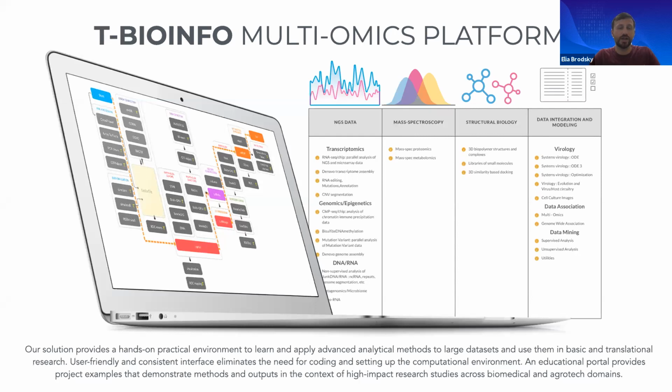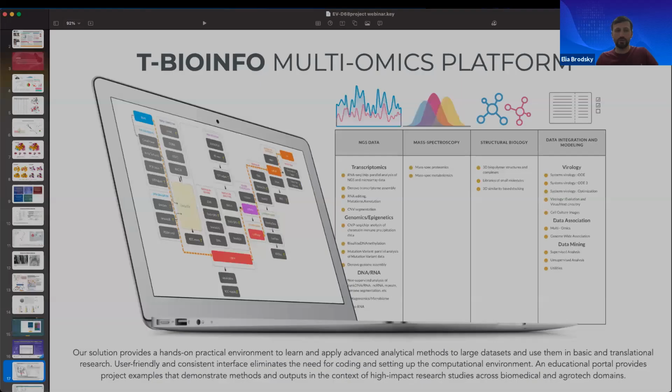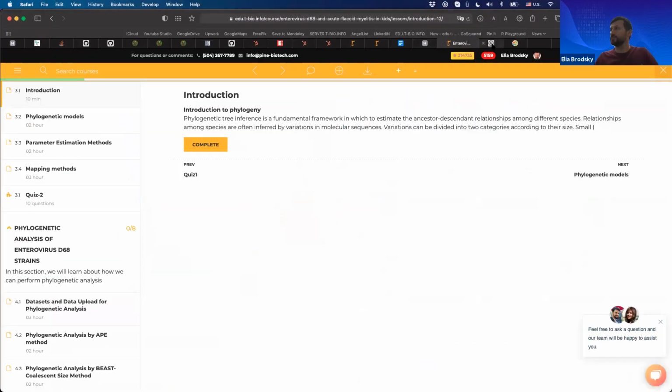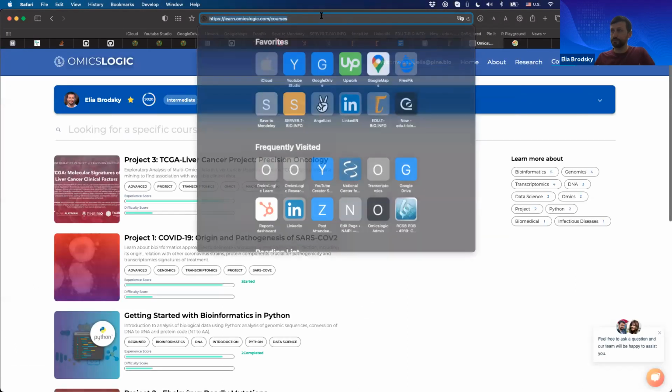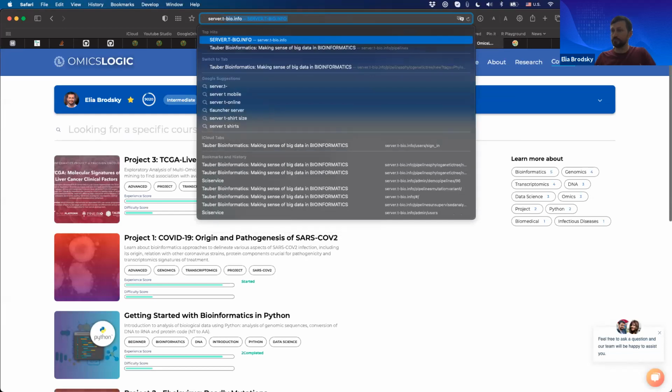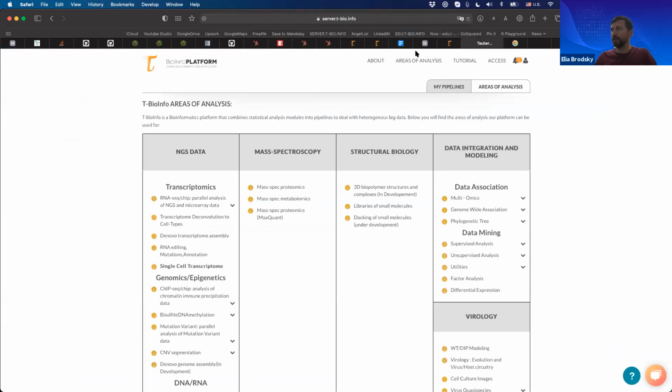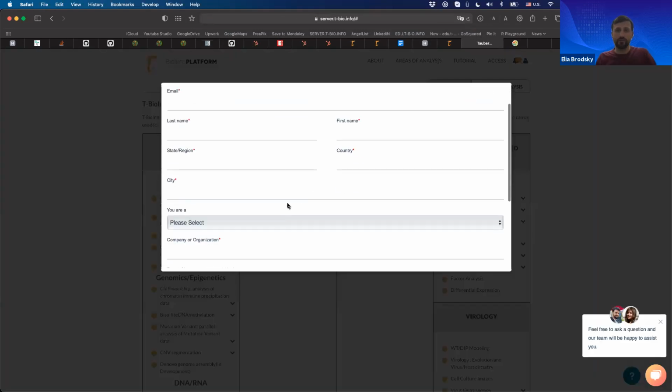This demo access will allow you to try pipelines without actually running any analysis, just to see the input, the logic of analysis, and the output. Another way to do this is by going to server.tbioinfo, which I will do right now. And here you can request access by filling out this form.